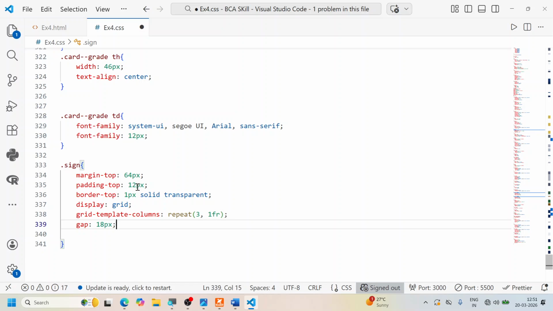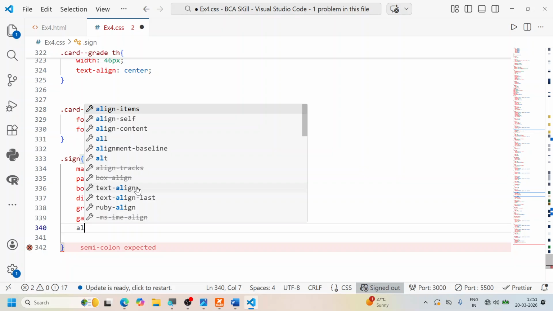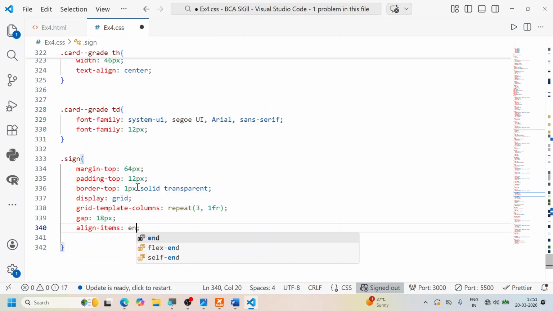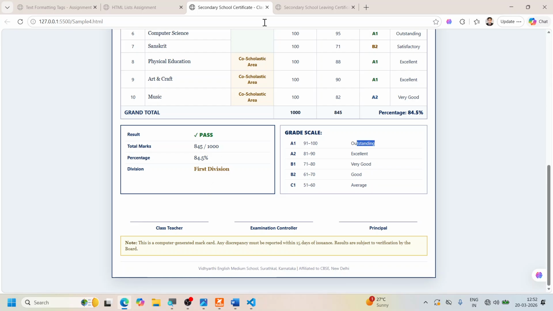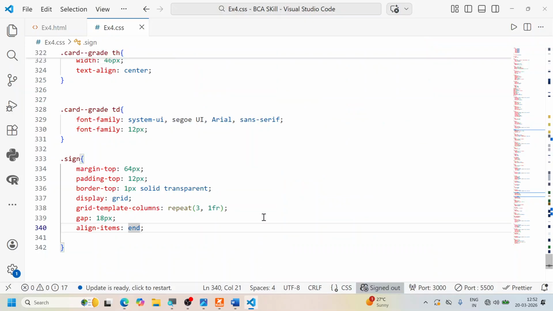Then align items at the end, so that we are putting it at the bottom. Align at the top means at the top. Align at the end means at the end. Okay, so that it appears like this. So if you look at here, what we got is here. You can see the class teacher. Got it here.